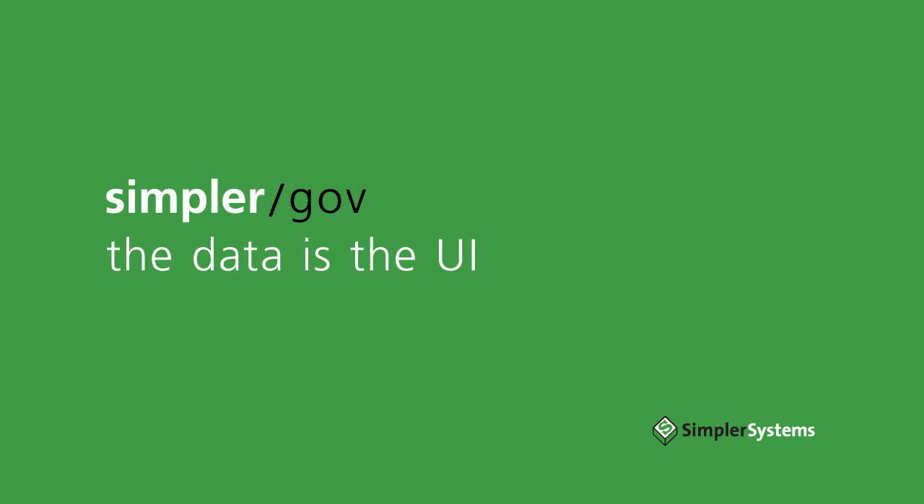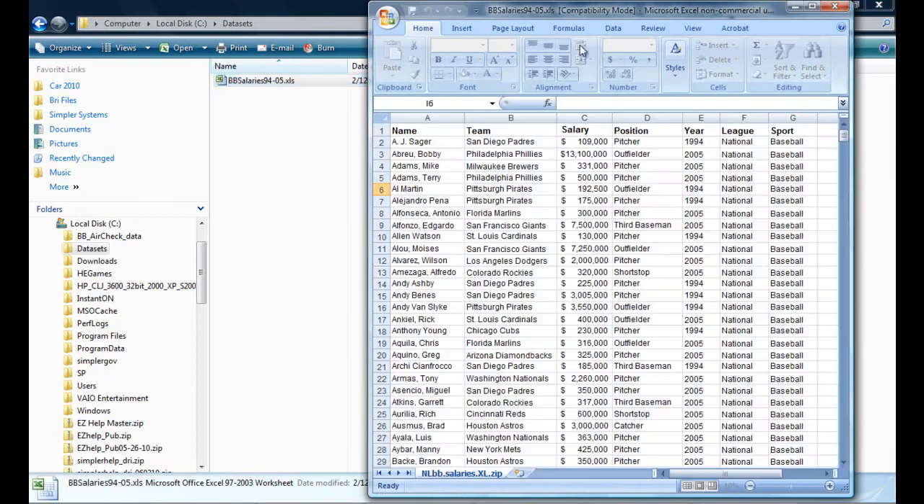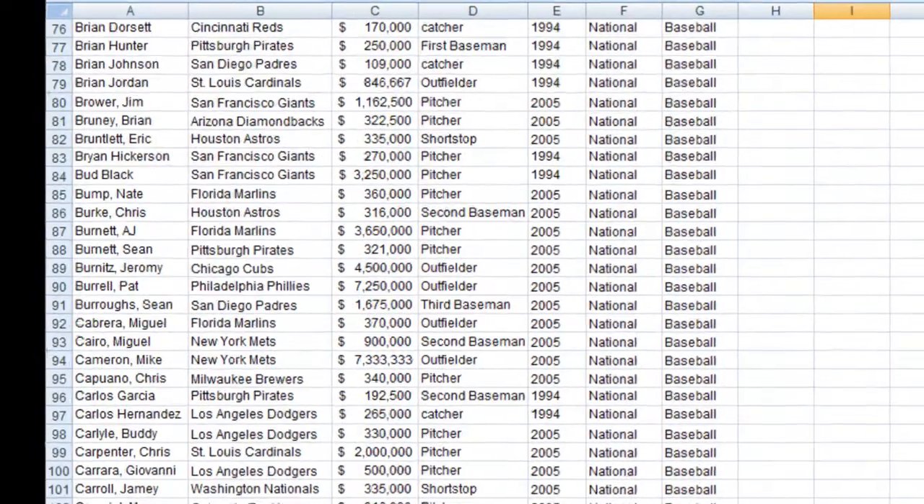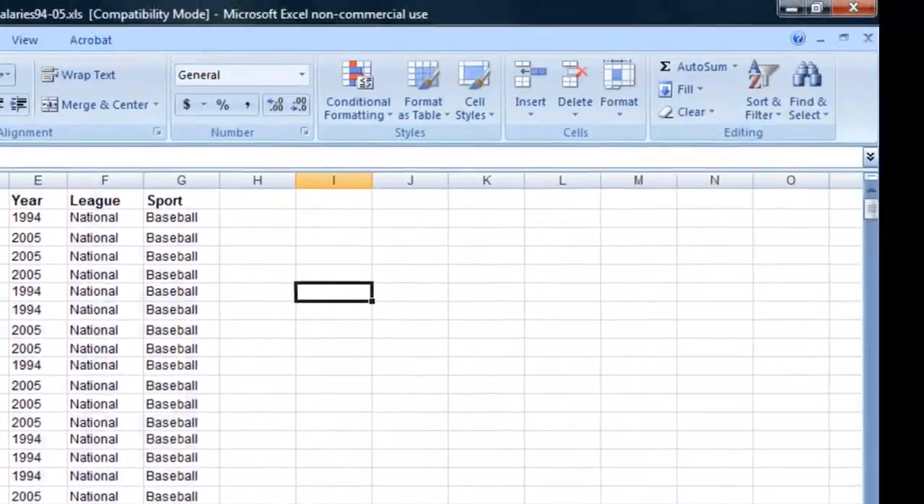This video demonstrates how, with Simplergov, the data is the user interface. Here's a simple data set, rows and columns of data with column headings in the first row. This data shows Major League Baseball salaries for 1994 and 2005.